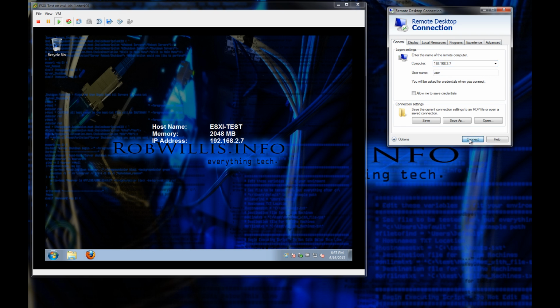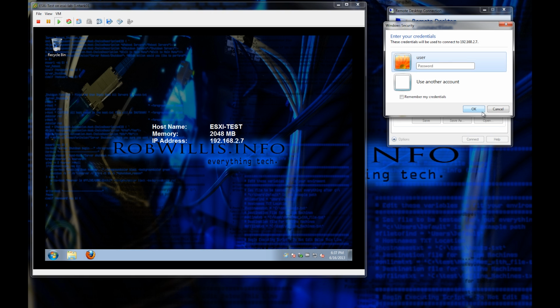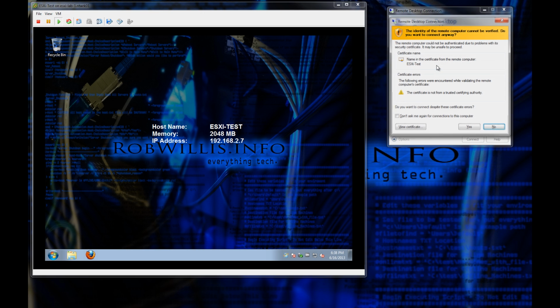And we're going to use the IP of the remote machine, and we're just going to hit connect. And we see it gives us a little warning here. Just going to hit connect, and it asks us for our password. And then we get another warning here. We're just going to hit yes and connect.